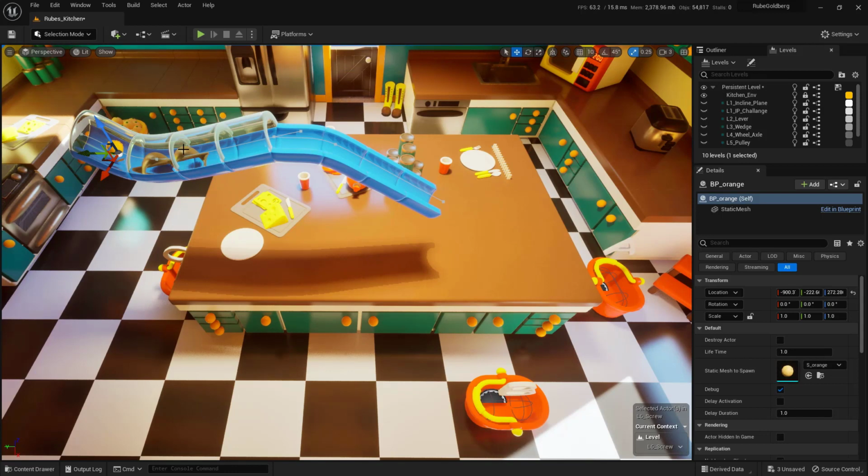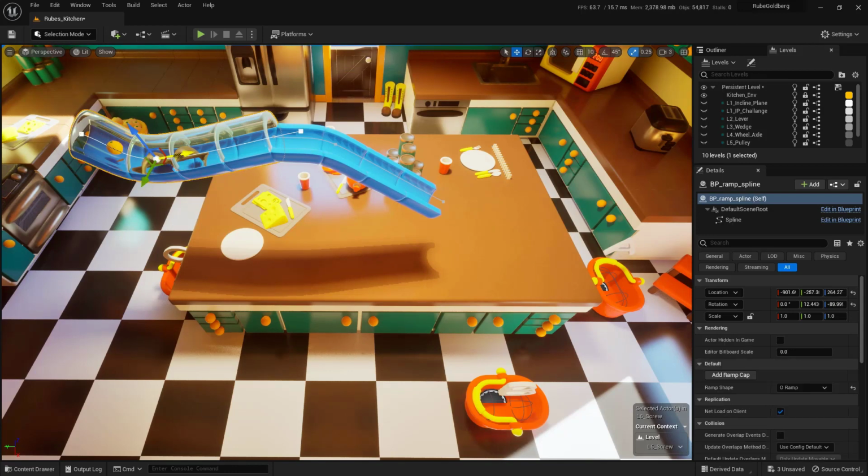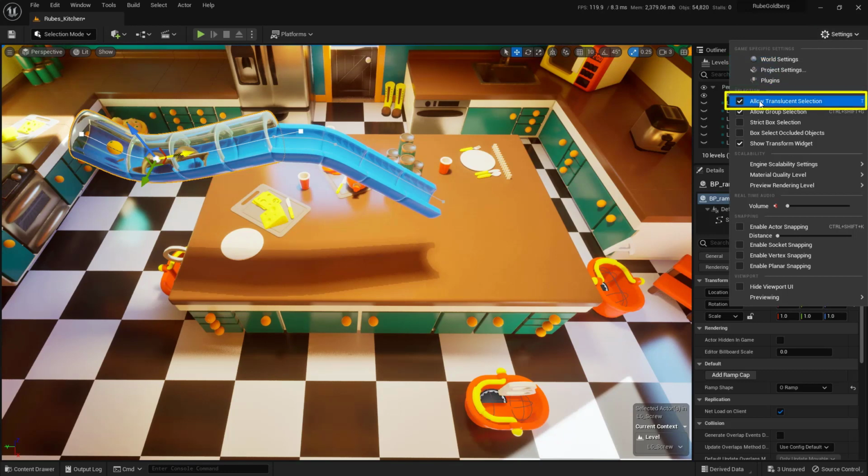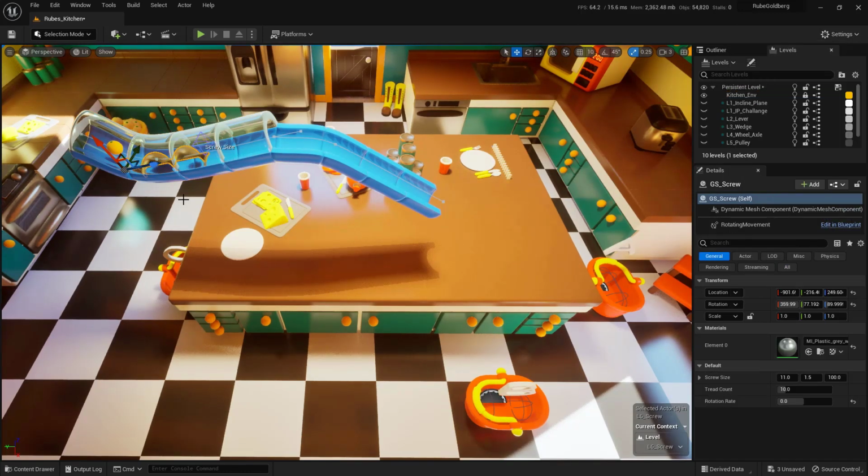If I click on top of the screw, you'll notice that I can't actually select it, and this may be happening to you as well. What's happening here is that the Unreal Engine has an ability to click through transparent objects, and that is currently turned off. To click through a transparent object, we're going to come up here to the top right-hand corner where it says Settings, and we're going to make sure that Allow Translucent Selection is toggled on. So we'll just click the little check mark. Now if I click on that, you'll notice I can actually get to the screw.